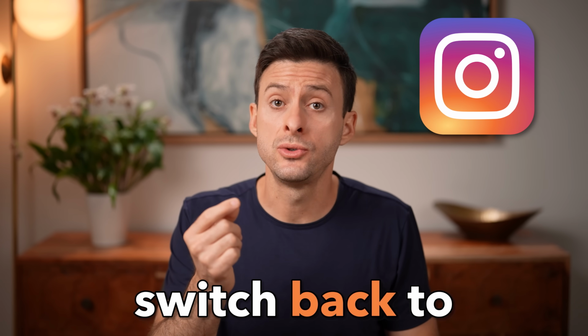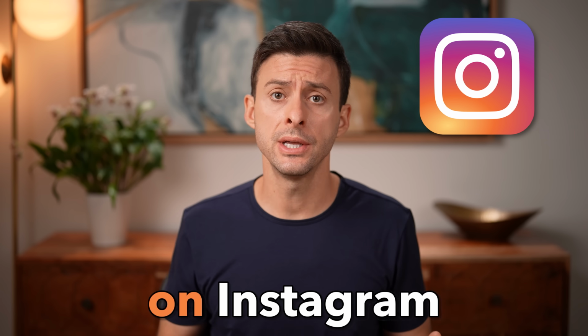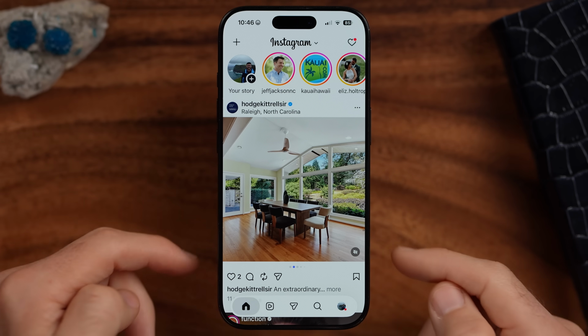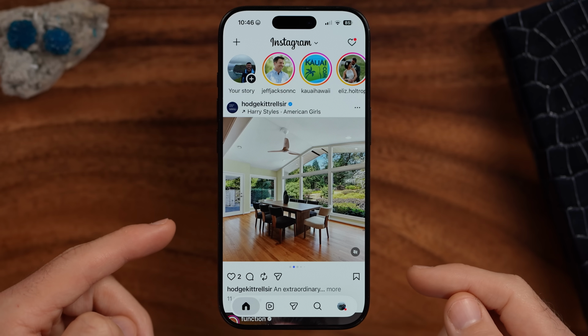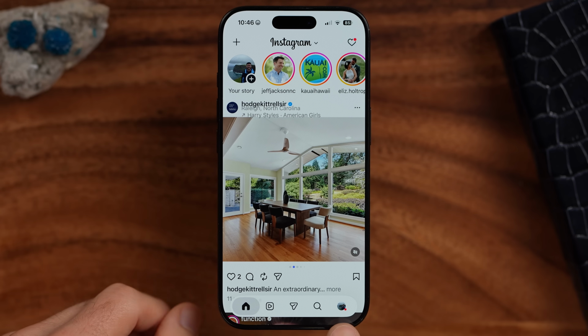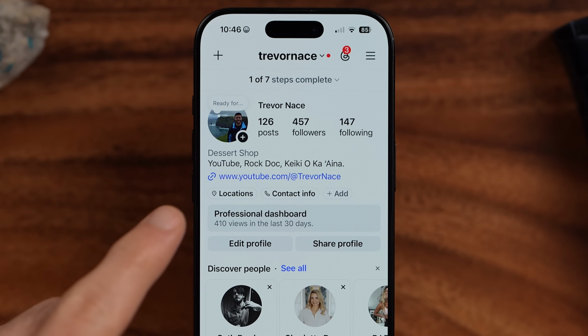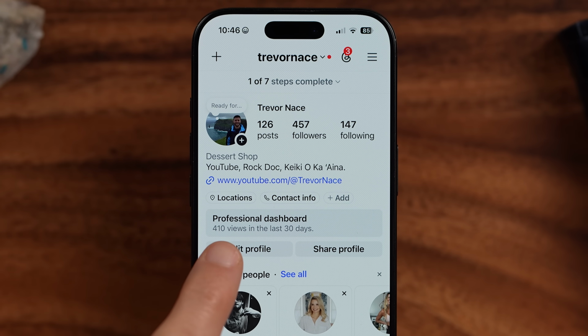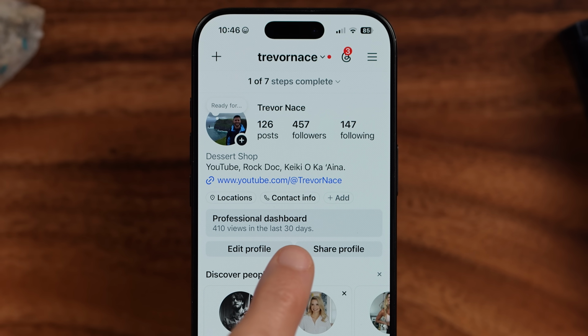Here's how to switch back to a personal account on Instagram. Now here you can see I have my Instagram account on my iPhone, but it works the exact same on an Android. Now tap on your profile at the bottom right, and here you can see I have a professional account. The reason why we know is because it says I have a professional dashboard here.